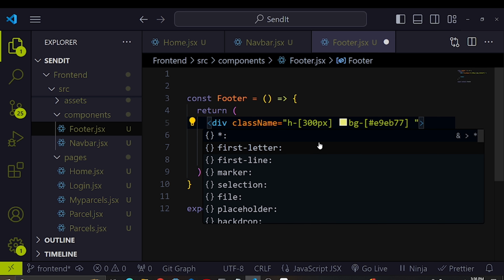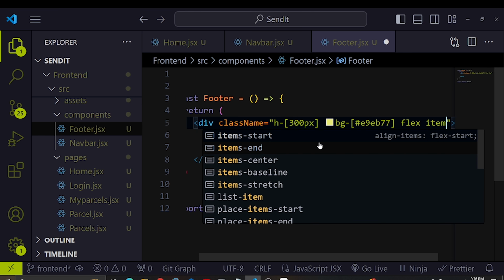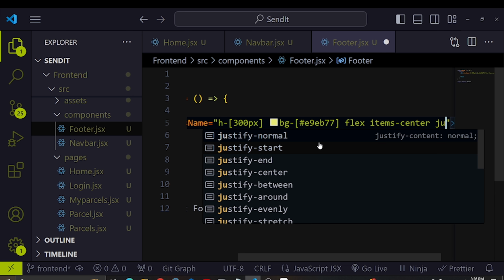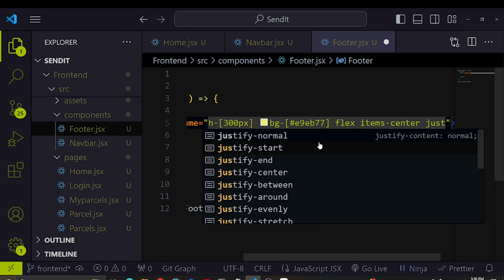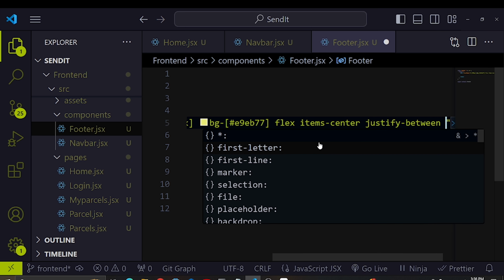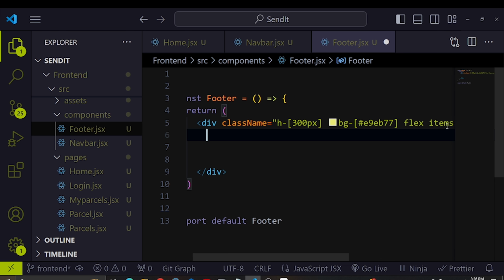And then the other thing I'm going to do is add flex, and then items-center, almost the same as our navbar. Here we are going to have justify-between, and then the last thing is padding, just the way we did with our navbar.